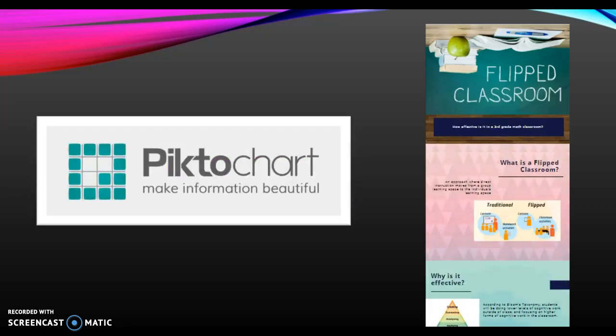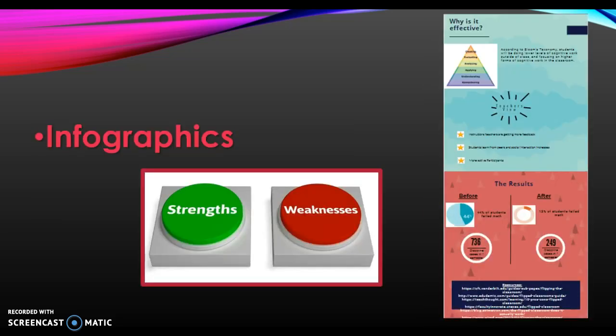An example of this is Piktochart. Piktochart allows the teacher to visually present a presentation and also speak about it. Strengths for this are you can print them out for easy access to students, you can make it as long as you want, and you can personalize presentations for the specific content you want to teach.